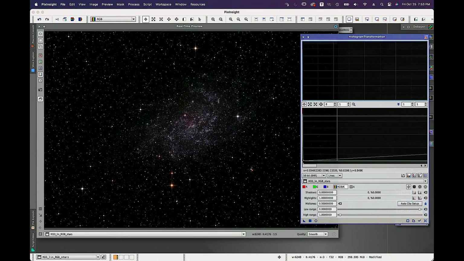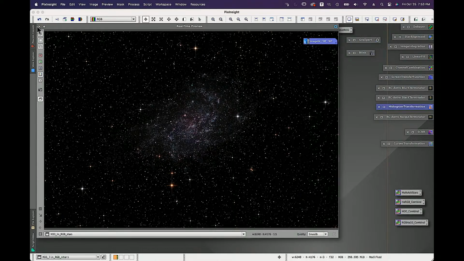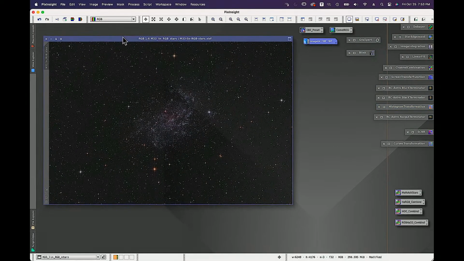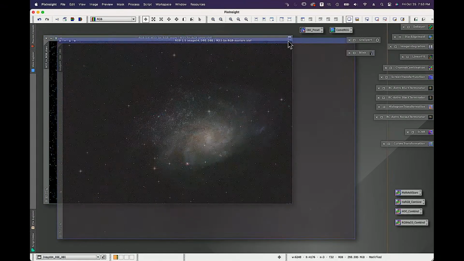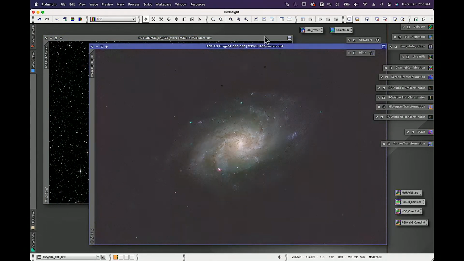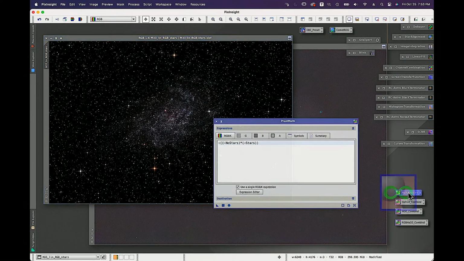And I'll go ahead and reset. So there's our stars. And then here's our galaxy. Let's get them back together. So to do that, use a function called pixel math.